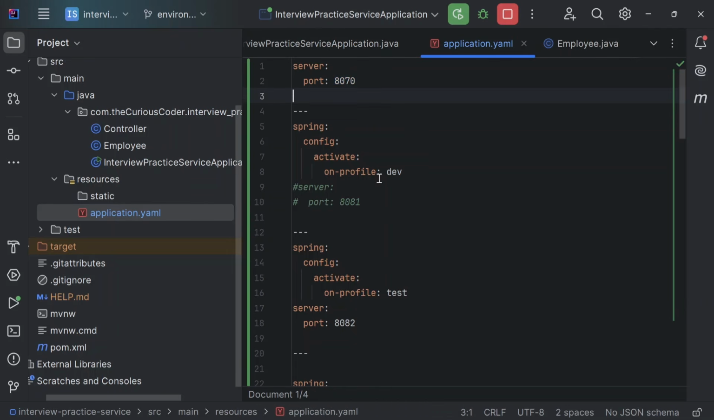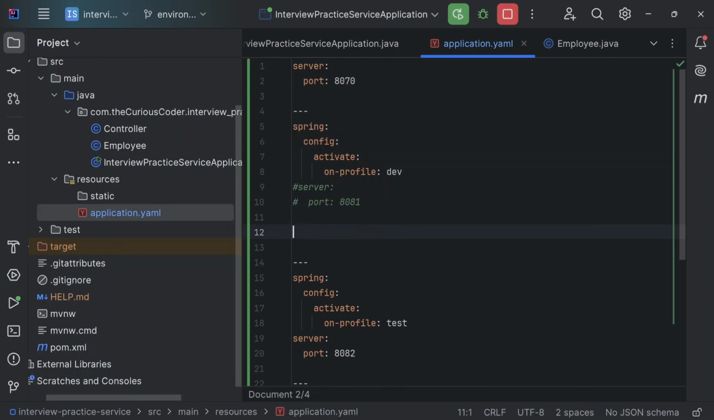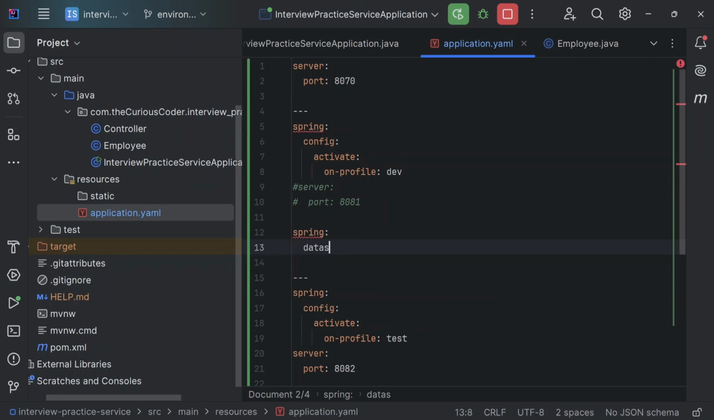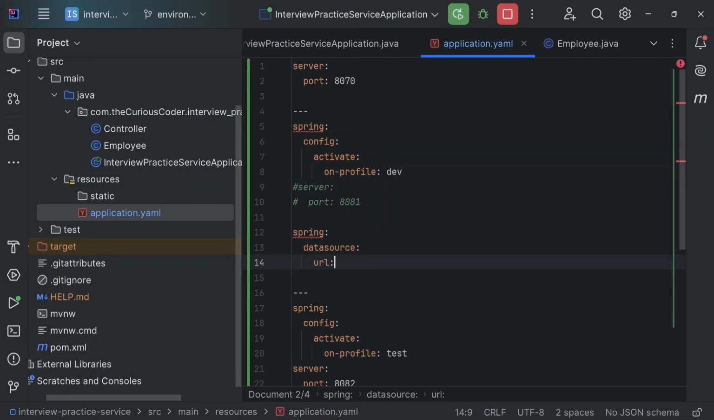Fine. Now let's say I want to configure database properties as well. As you know, let's take one example: we want to configure spring.datasource.url. How will I configure that? Let me try it. Spring datasource and URL. But it is giving me an error saying that key spring is duplicated.